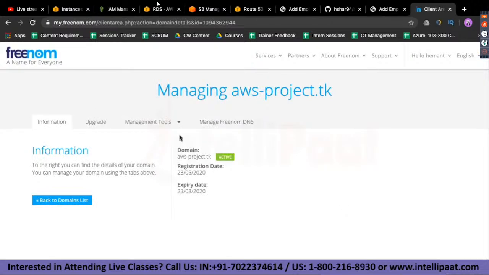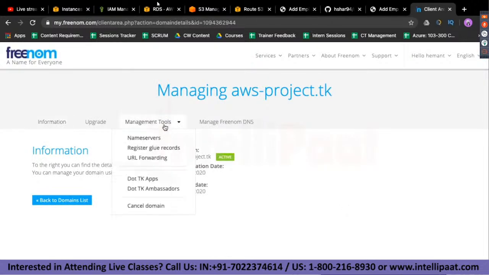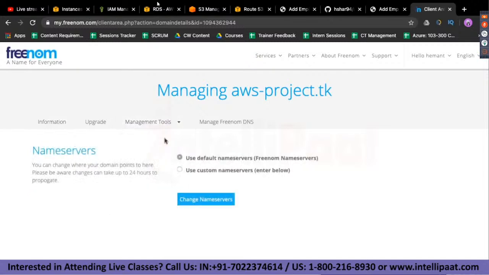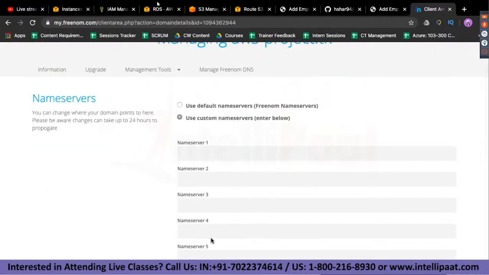And from here in manage domains, I will have to go to management tools and then to name servers. Once I am on name servers, I'll have to select use custom name servers, and then we'll have to fill out this information. I'll show you how to fill out this information in a minute.